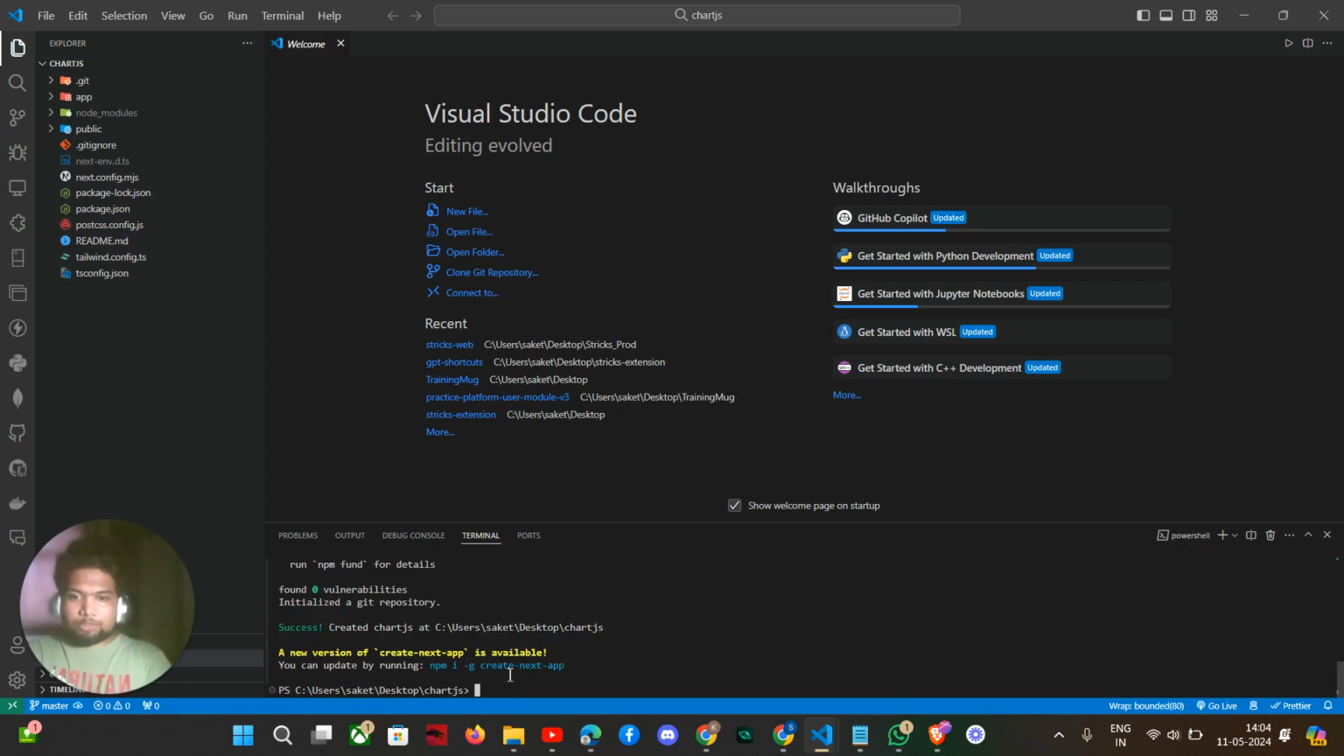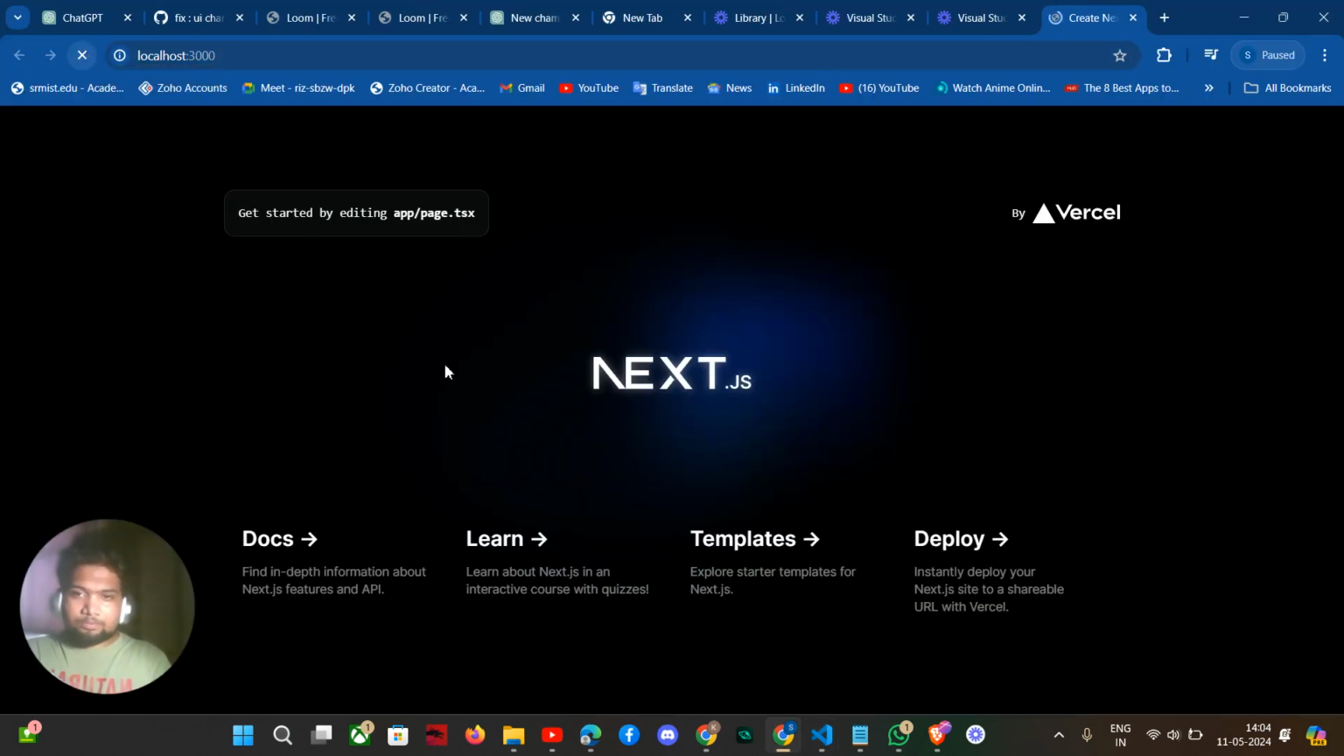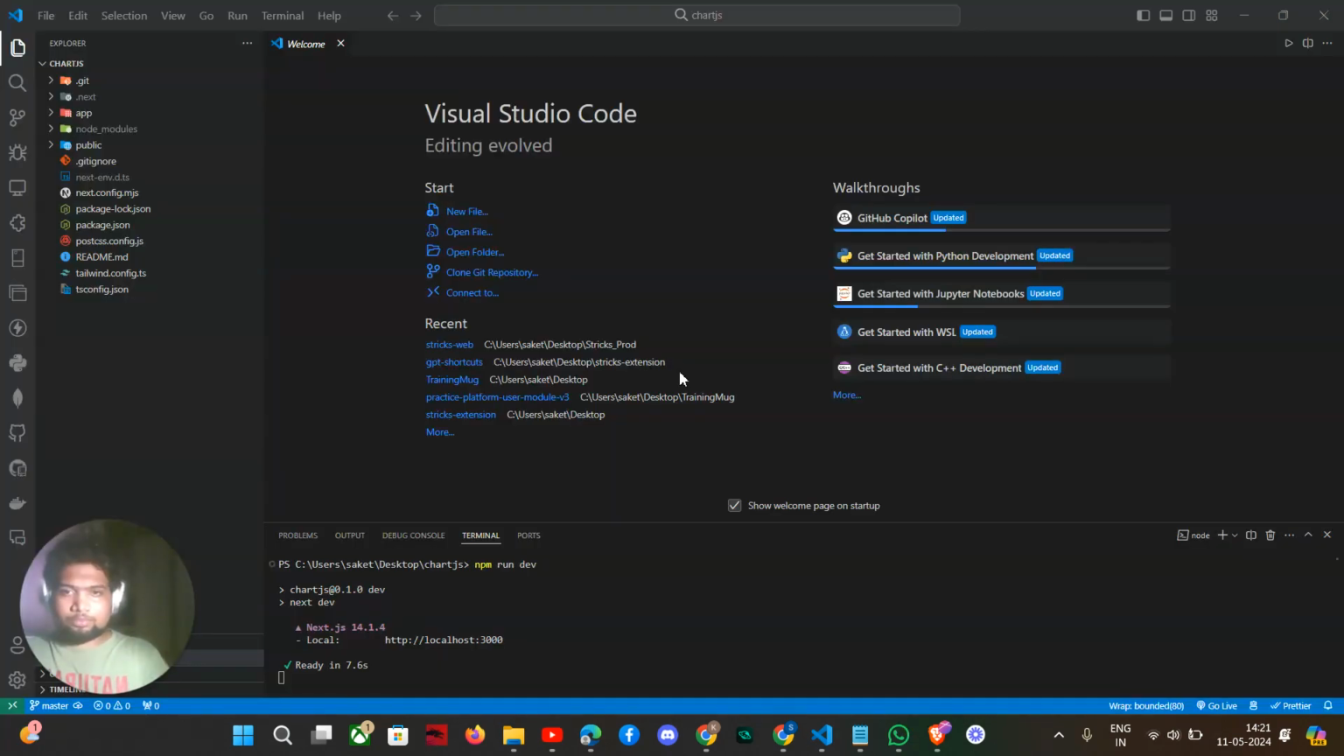So as you see, the project is created. You can run your project with npm run dev. As you see, the project is started. So in the next steps, we will initialize the line chart. Okay, the basic setup is completed. Now let's install React Chart.js.